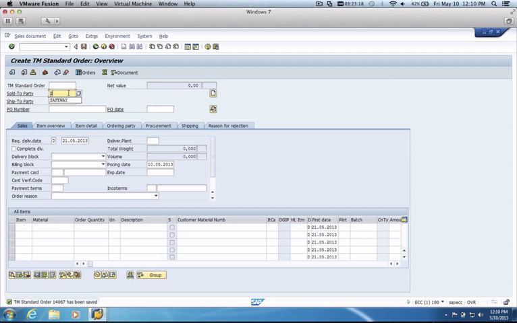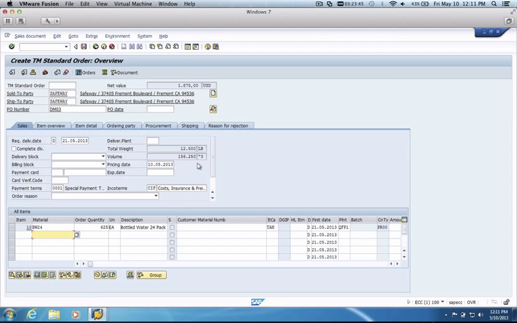Creating the final sales order for Safeway. Material in this case is bottled water, a 24-pack bottled water, and the order quantity I'm going to put in is 625 packs. And here you would see that the total weight of this sales order is 12,500 pounds. I will save the sales order.